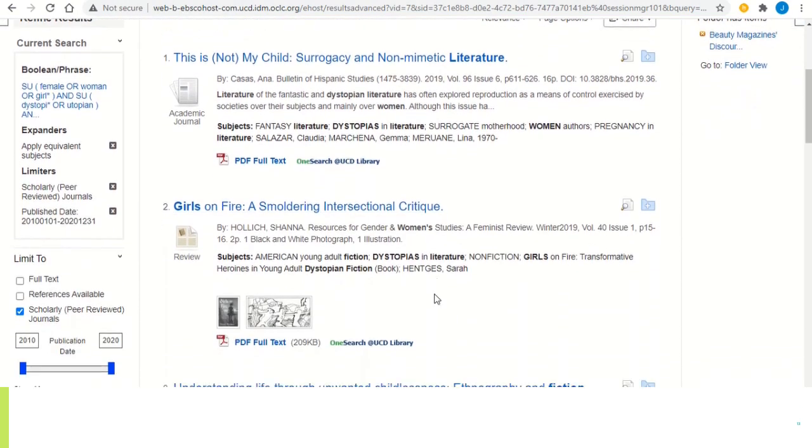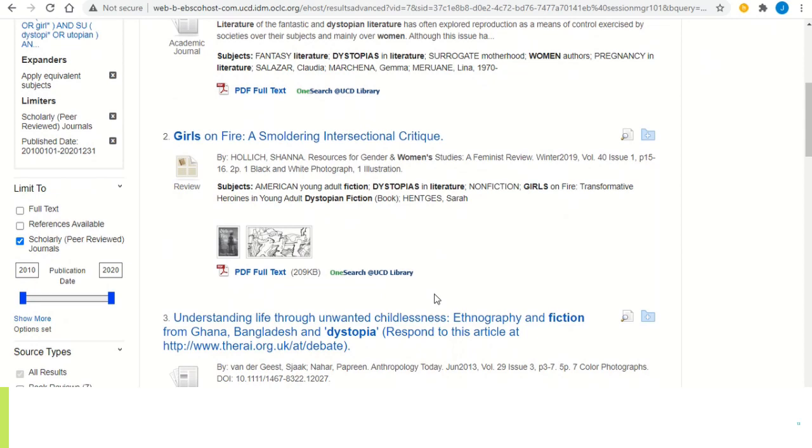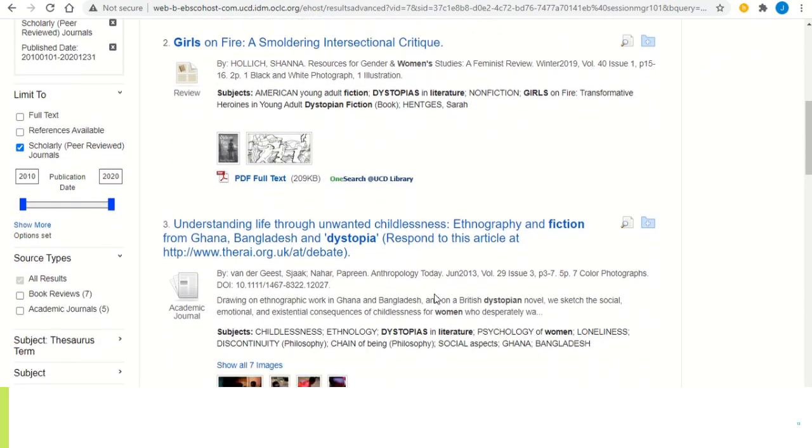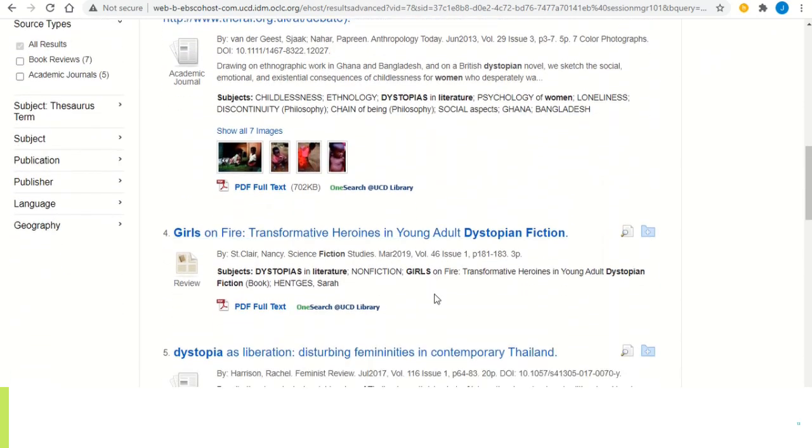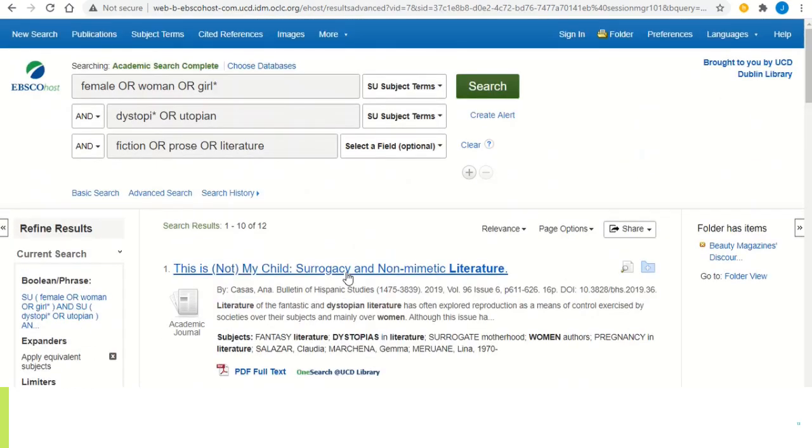Sometimes this will work, and sometimes you'll get things that aren't relevant at all. So it's something that you really need to play around with. And as I said, if you find one that's really on topic of what you want, read the abstract, have a look at the language, and see can you incorporate any of that language into your searching. So that's a quick introduction to applying a search strategy into a database.